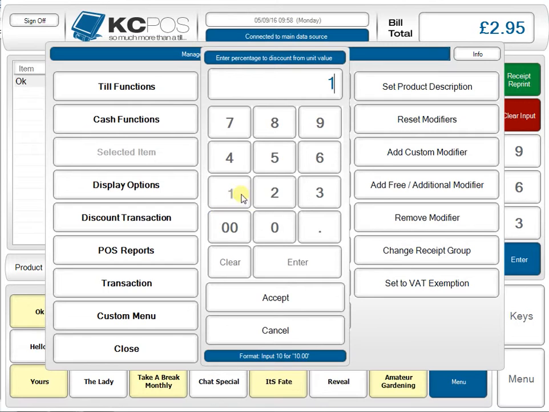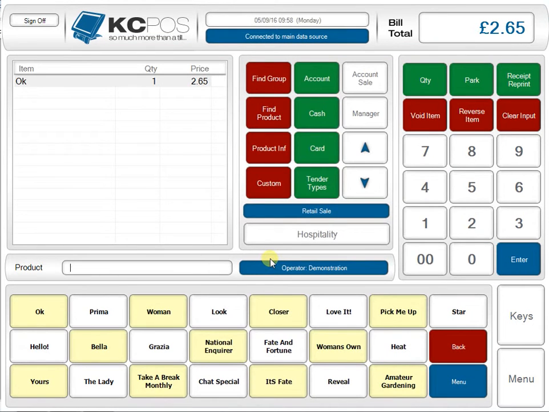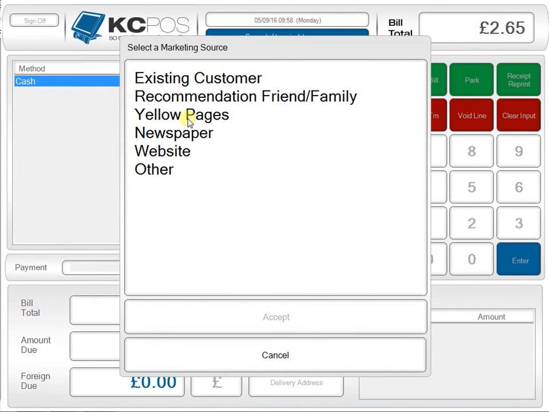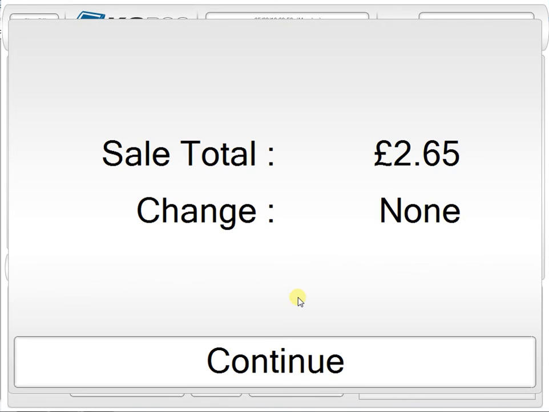There we go. So we'll just complete this sale. We've got a 10% discount there, down to $2.65. We'll end that cash tender. There we go. We've now completed the sale. So that's it. That's done. We've been able to restrict permissions, but also complete the sale in a timely manner. And that's how easy it is, but also like I've said, how in depth and how flexible the user permissions are within KCPOS.